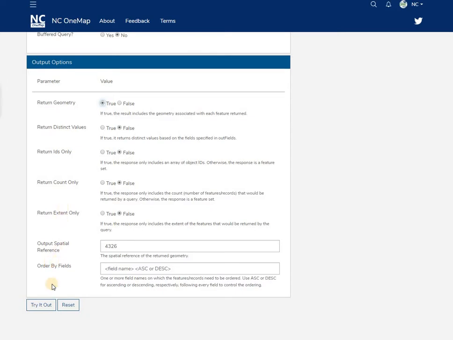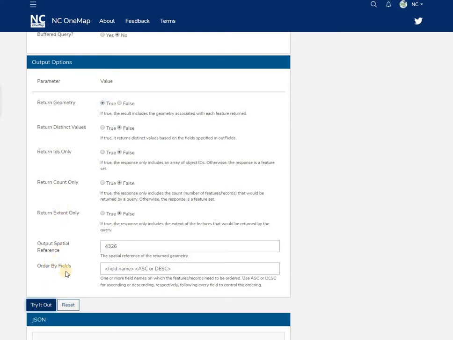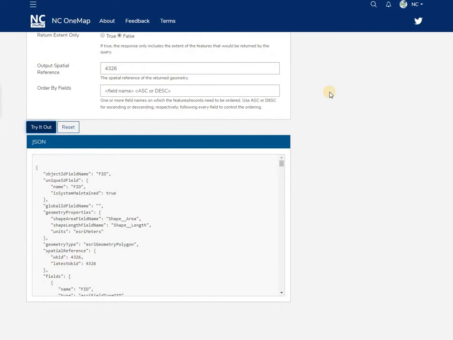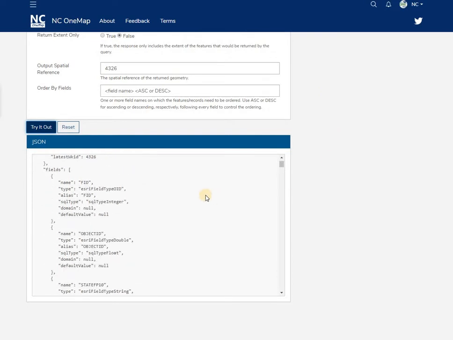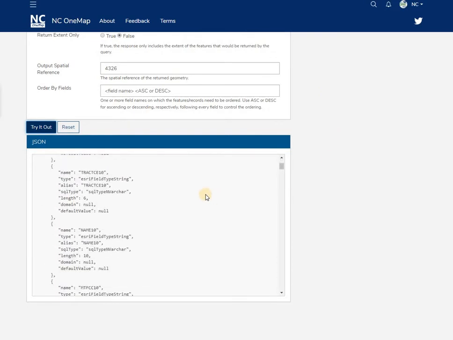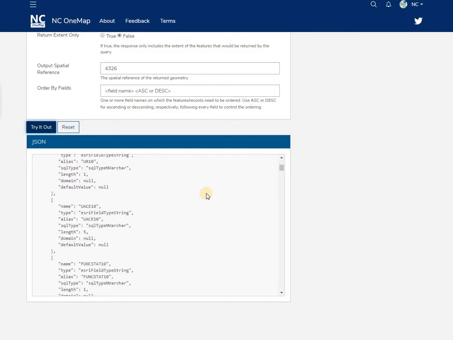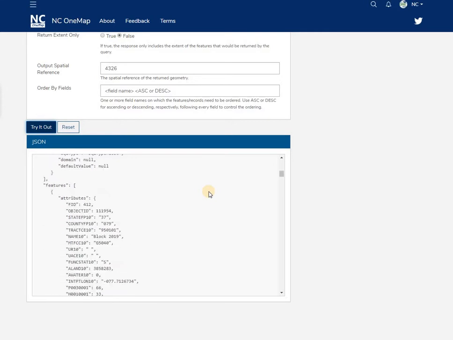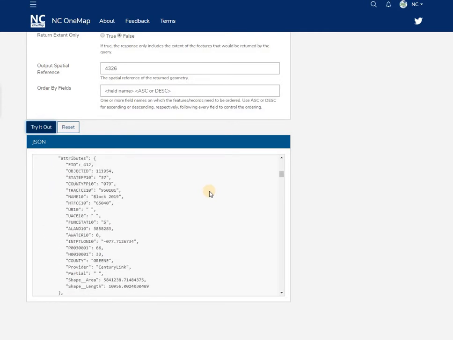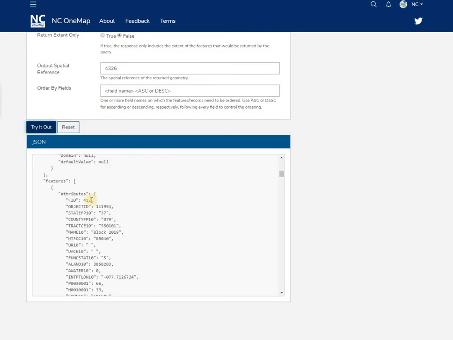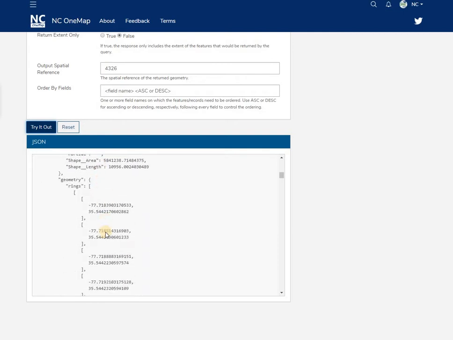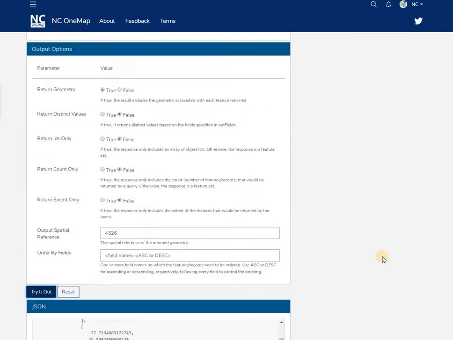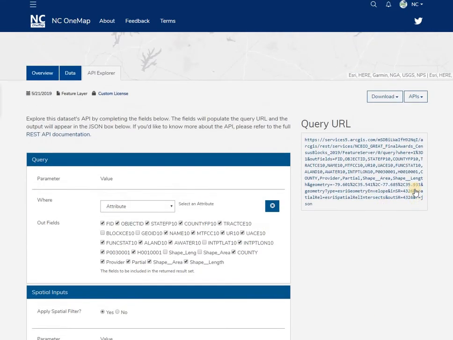The coolest thing about this tool is that you're able to test it out within the application itself. So here I've run a query, and I can actually see what would be returned from that service. Here you can see this is all the attributes returned that I've designated for a particular feature, along with its geometry. Again, to get that result, this query URL has been built for me along the way.